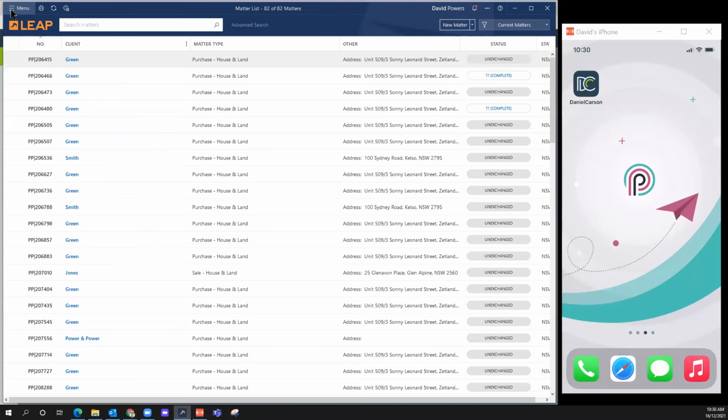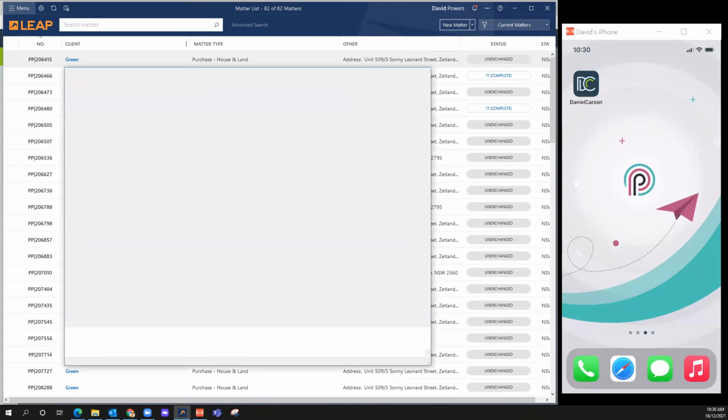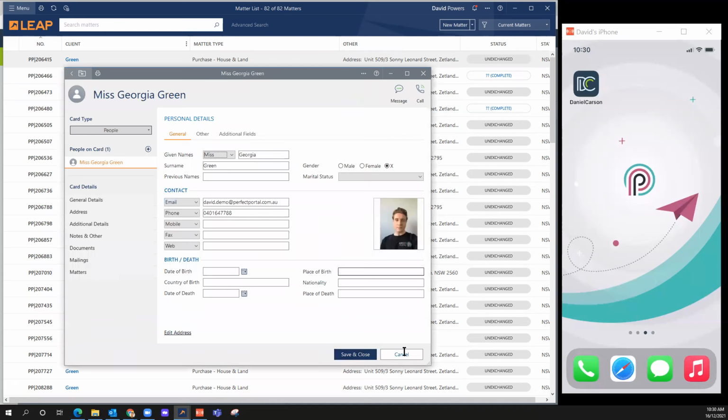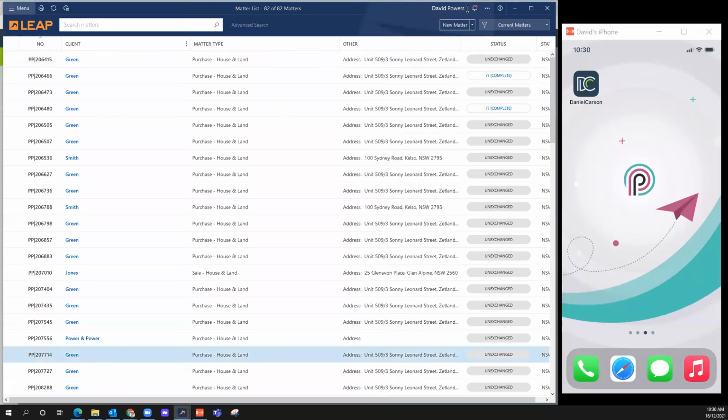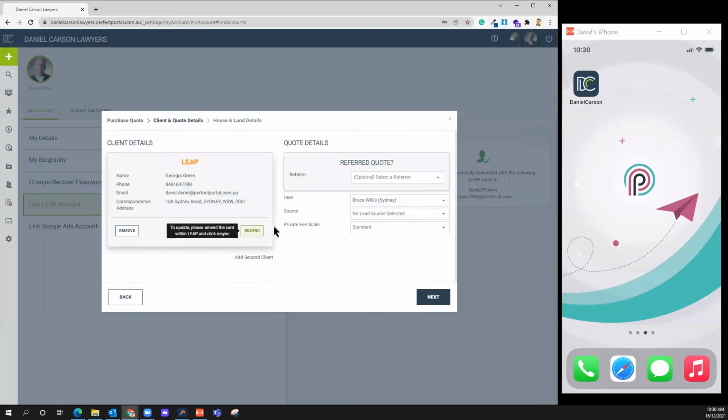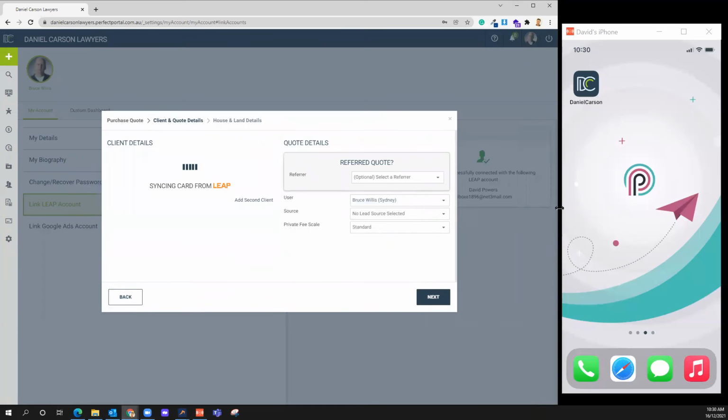So I'm going to go into my Leap account, go into my cards, find Georgia, which is just here. Bring that over so you guys can see. And then from there, you can just amend what you need to. So I'm going to type in her new number. Yep, hit save and close. And then I'm going to jump back into my Perfect Portal, hit resync, and that's going to pull through that new amended number that I popped in. Okay, nice and easy. From there, I can then add the referrer.